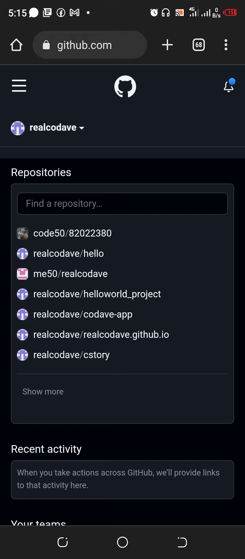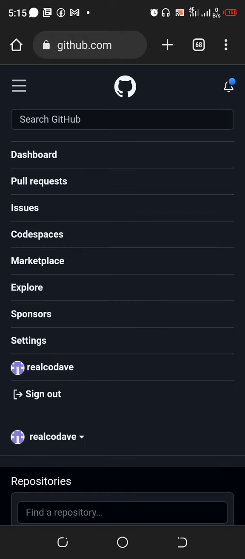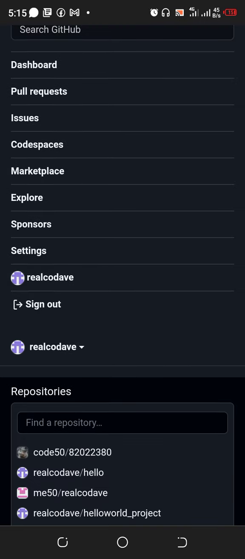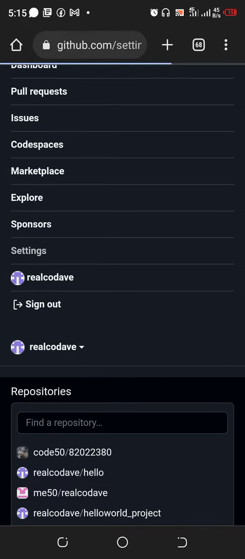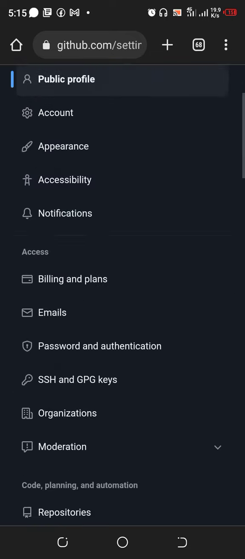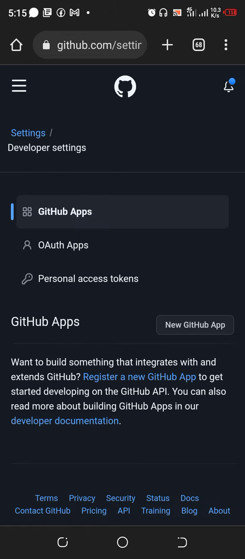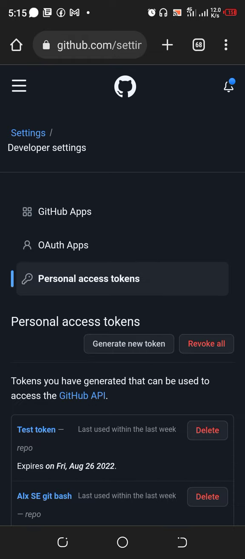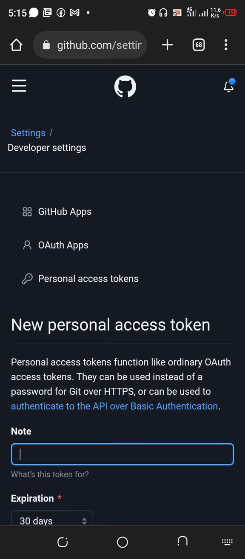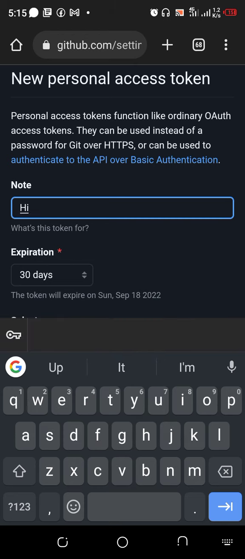First of all, I get it. To get it, you press the menu, you go to settings, and then inside settings we still have another setting that is developer settings. I go to developer settings, and inside developer settings I will see my personal access token. I click on my personal access token, and then it tells me to generate a new token. I click on generate new token, and then it's going to ask me for the name.